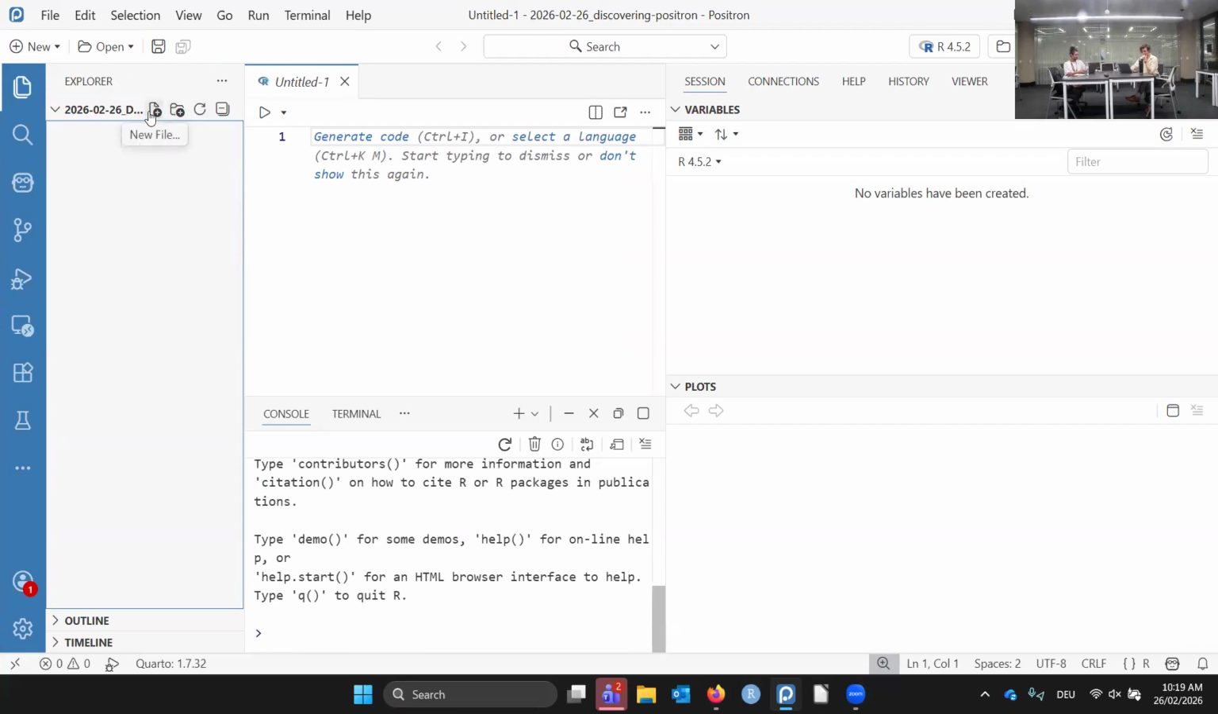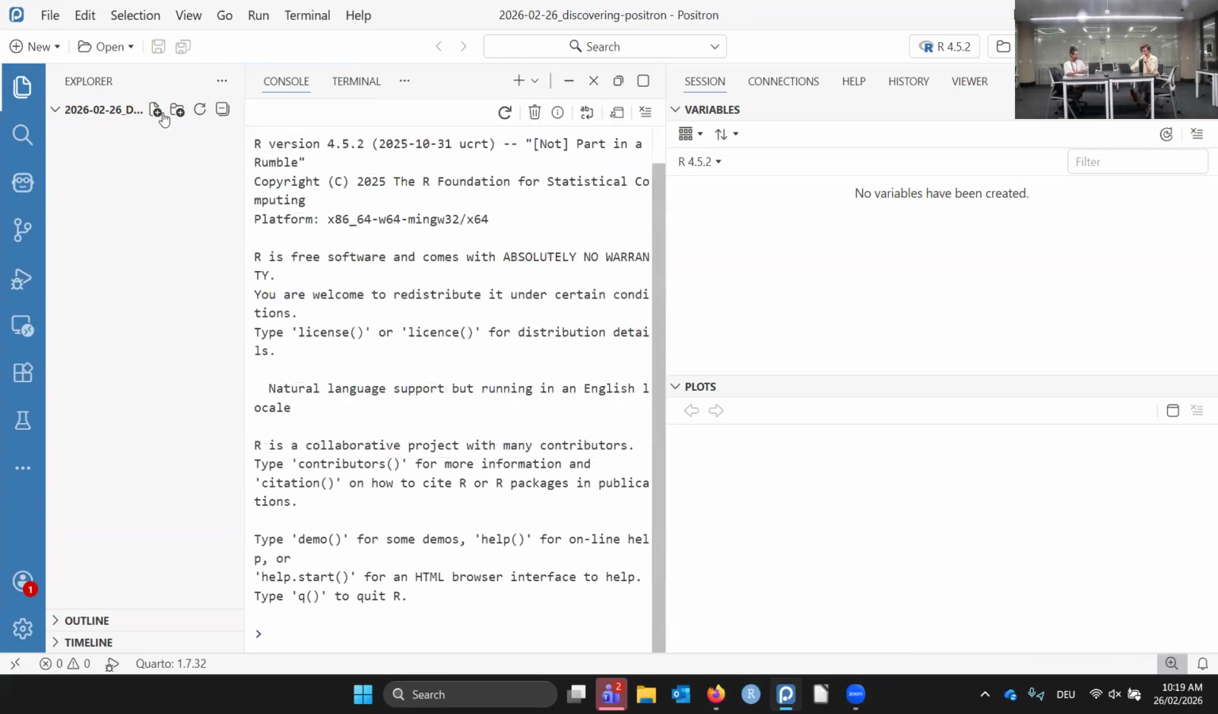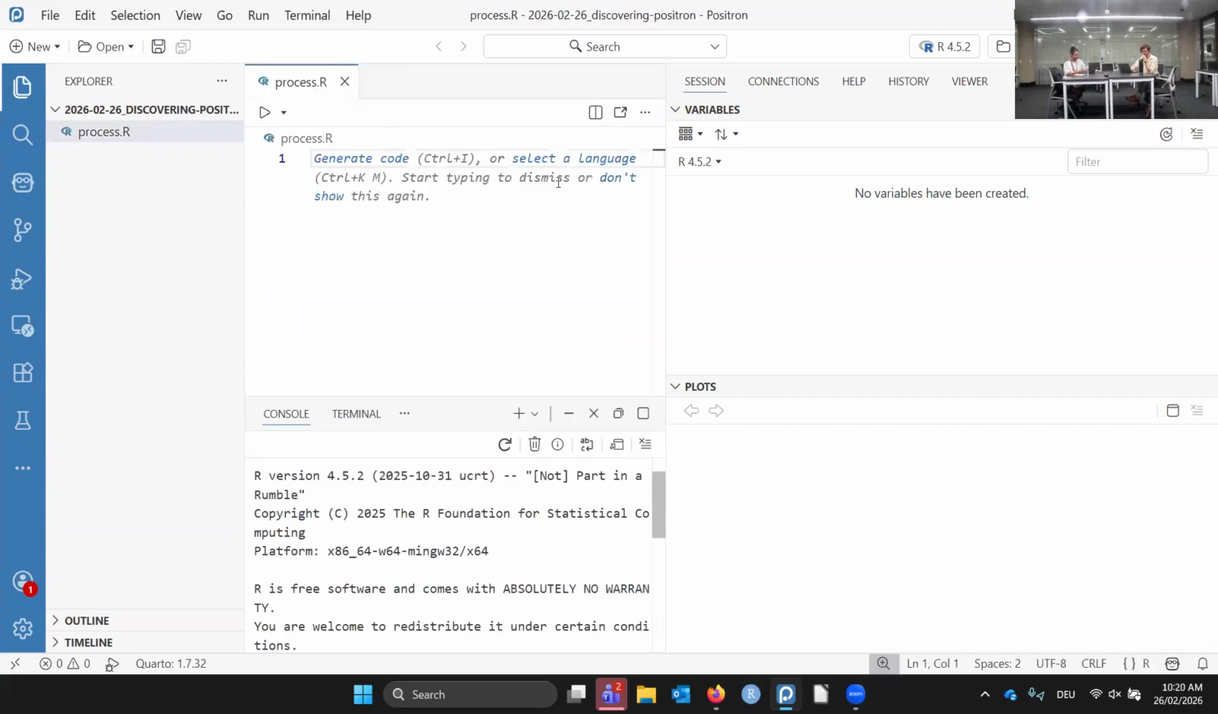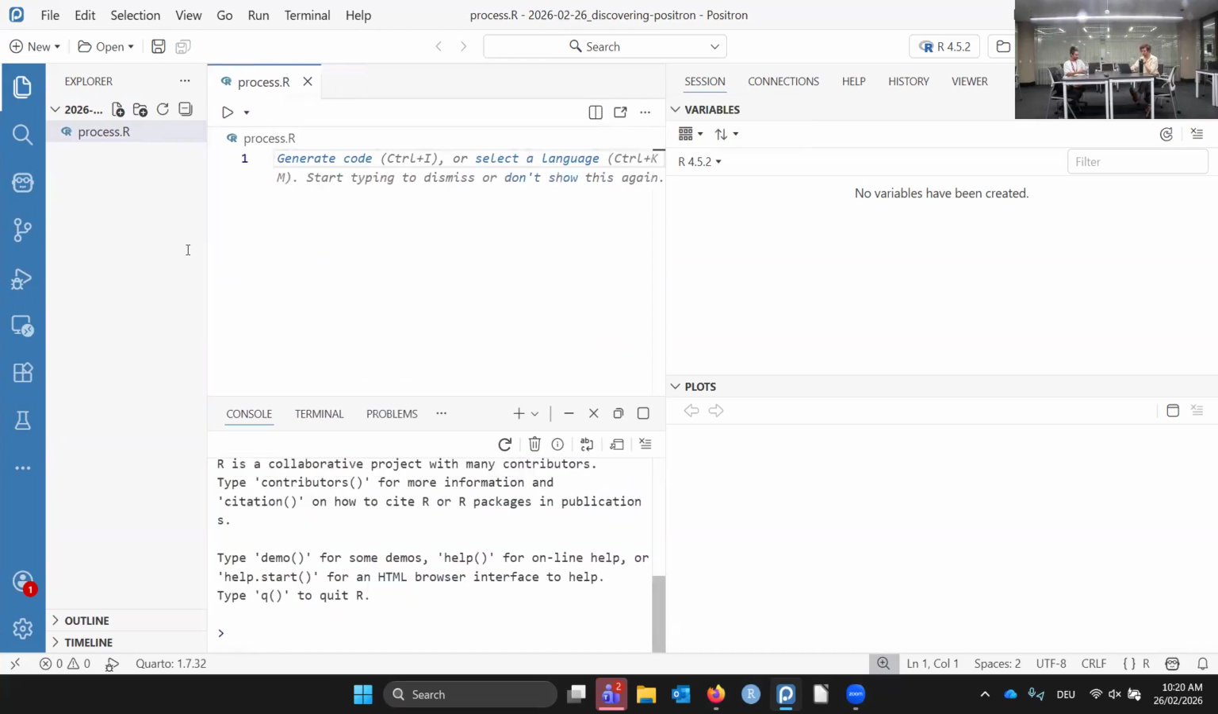You can use the little new file button here, or you can use the one that was just opened, the temporary script here. I might close this and use the button new file, and I'm going to call this one process.r. Press enter, and there's my little R script. I think they've put in a lot of effort to make the transition easier from RStudio to Positron, so you'll be able to run code using the same shortcuts.